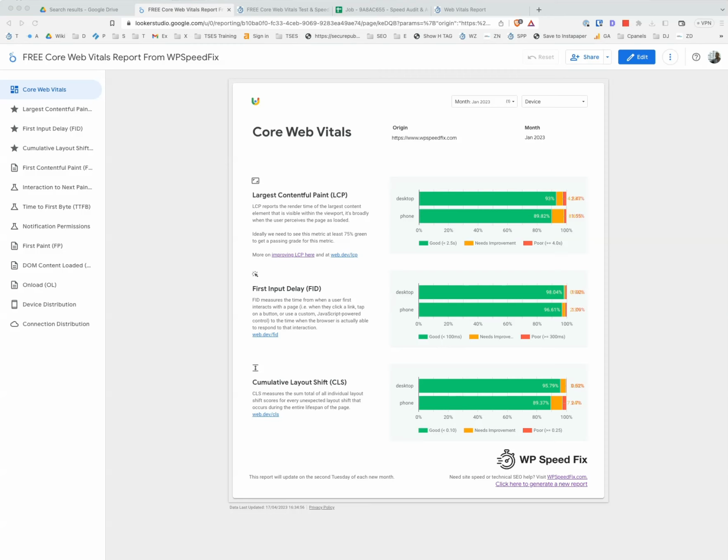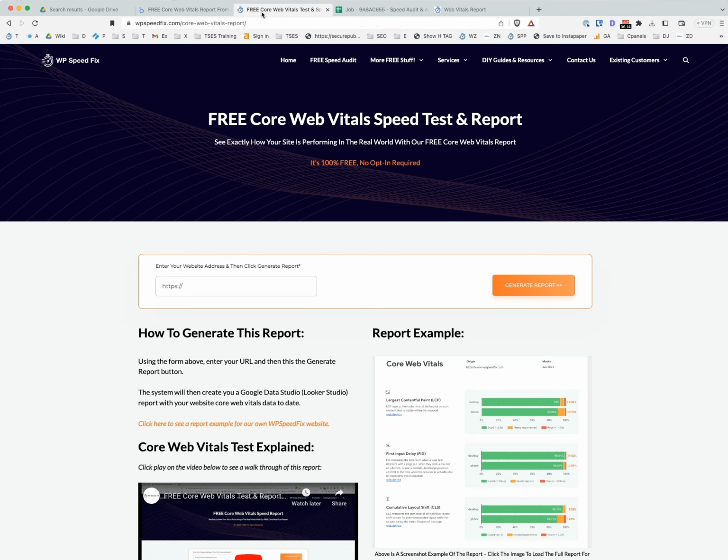Usually we start with this report here. It's called a CrUX Dashboard Report, Chrome User Experience Report. That's what CrUX means. It has the site-wide speed data for your website for the previous month. You can generate this report at our website here. I'll just switch over the tab.